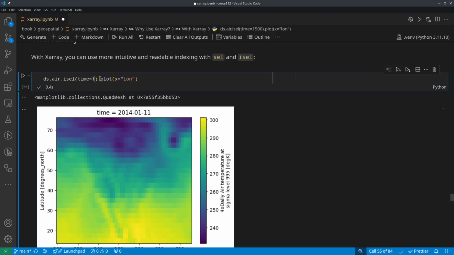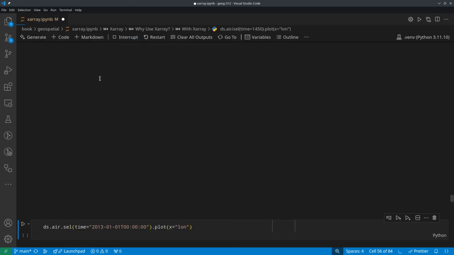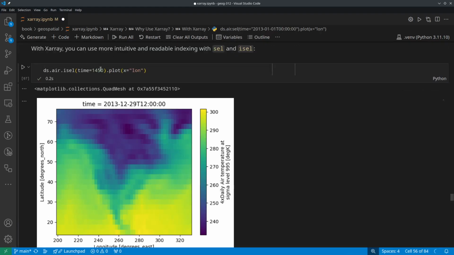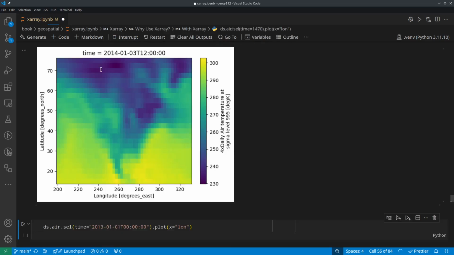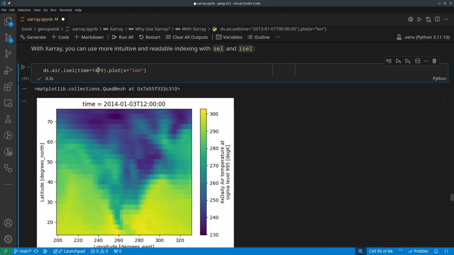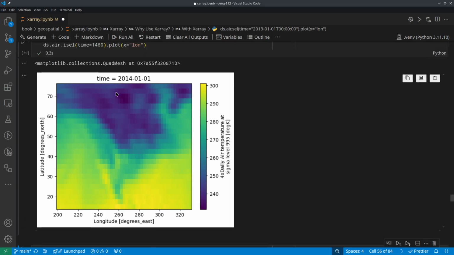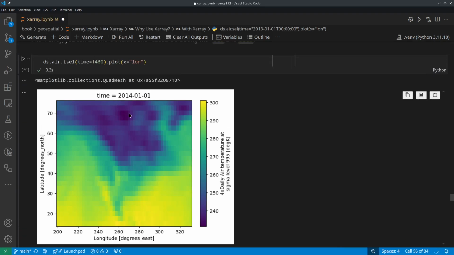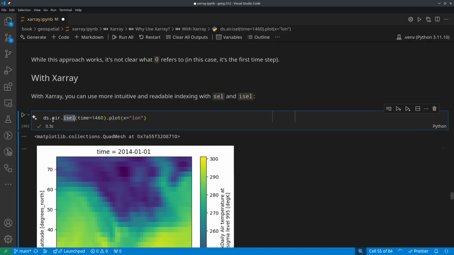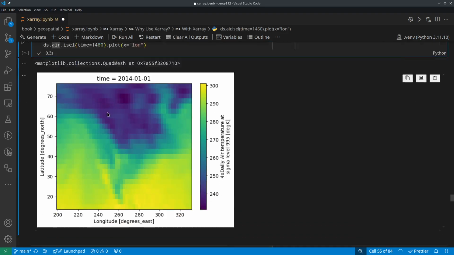This is probably too big, okay? So probably I will do maybe 1450. I don't know. We're just trying to, okay, it's too small. Maybe a 70. All right, it's too big. Maybe 60. All right, we get it. 1460. So this is 2014, January 1st, right? So you can use the isel, and we don't need to get the data or the values. It's just like the data array, so we can do the selection.